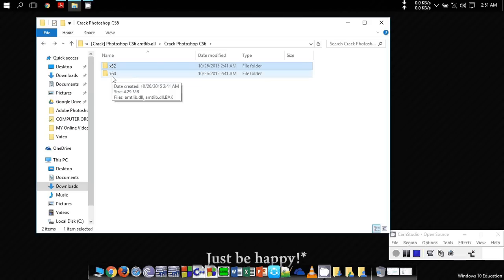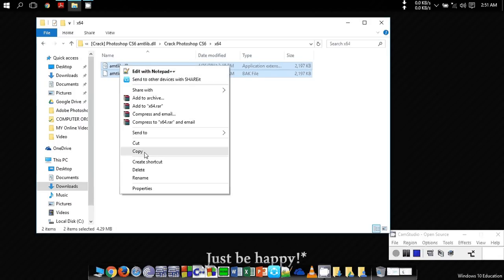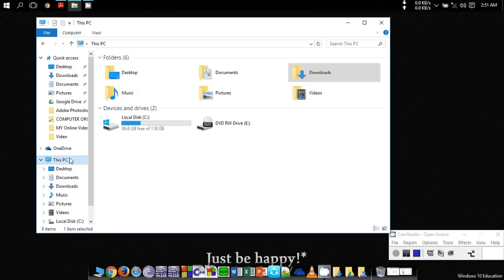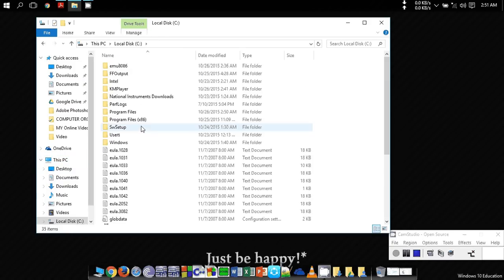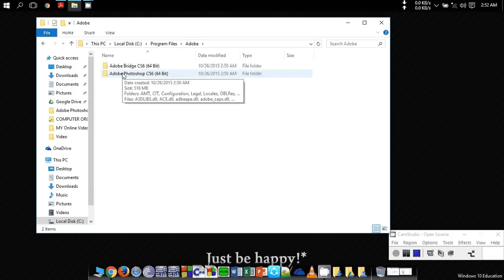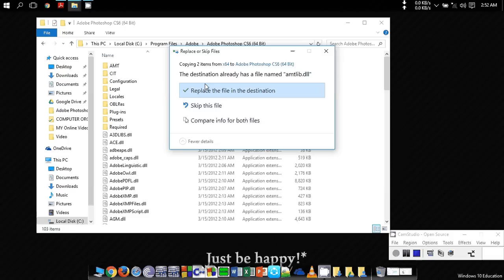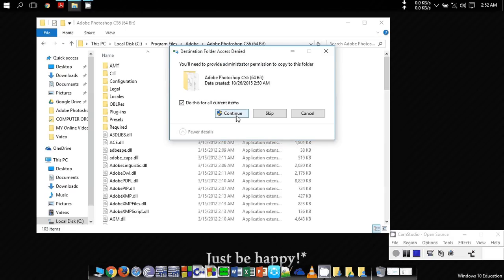So as I installed the 64-bit version, I'm going in this and copying those files, and going to the C drive, program files, then you'll get the Adobe folder. Here you have to go to the Adobe Photoshop CS6 64-bit folder. Now just paste it right here, replace and give the permission when it comes up.